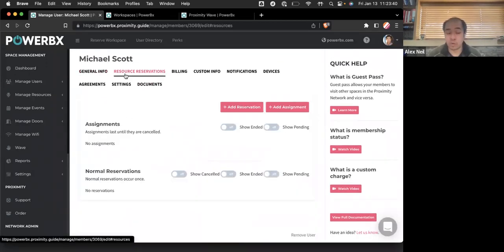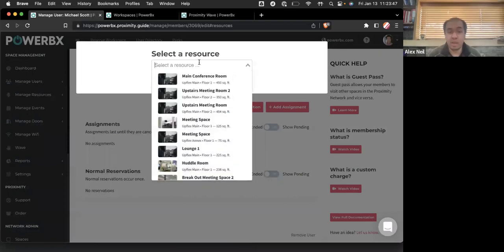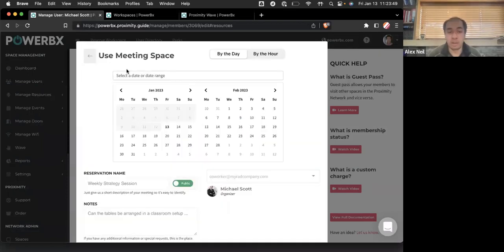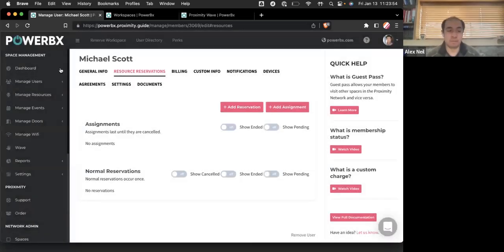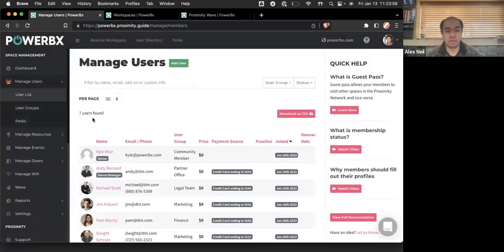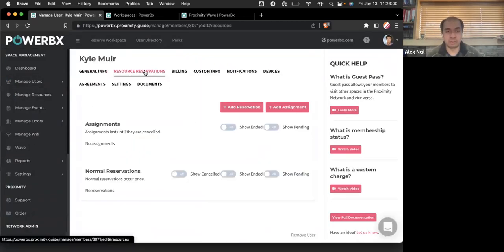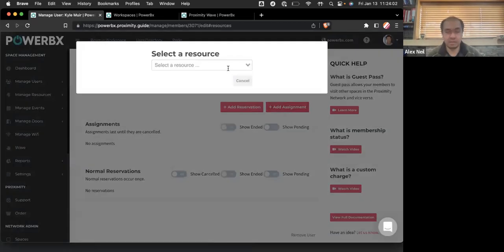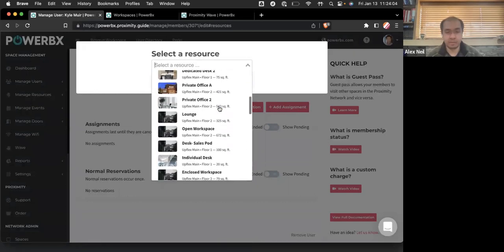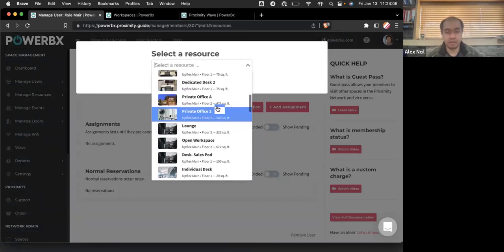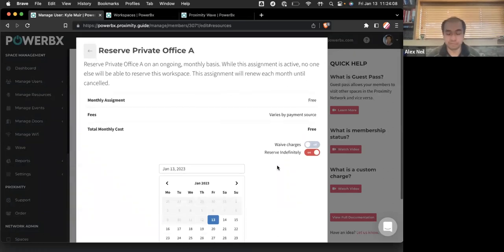You can see their resource reservation. So if you needed to make a reservation in a conference room for somebody, you certainly can do so in here. Likewise, if you wanted to permanently assign an office, let's go to your profile here, and we want to give you a permanent assignment. So let's do assignments and make you in private office A.